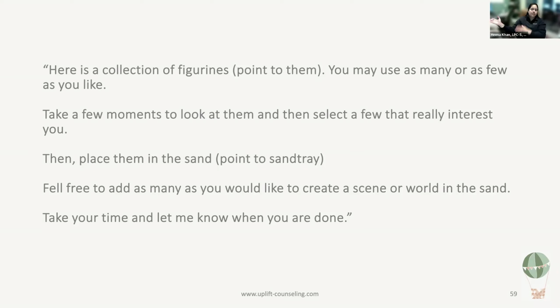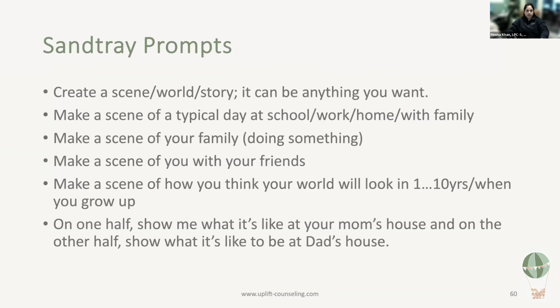So here's a collection of figurines, point to them. Use as many or as few as you like. Take a few minutes to look around, select a few that really speak to you, place them in the sand, and feel free to add as many as you'd like, and create a scene or a world in the sand. Take your time and let me know when you're done. And that's a good way to give them some direction, but also leave it pretty open, right?